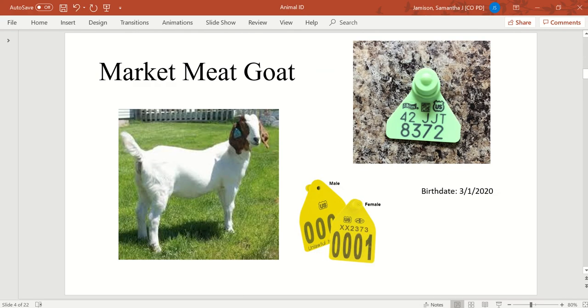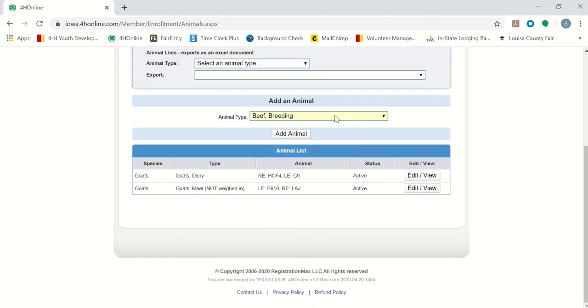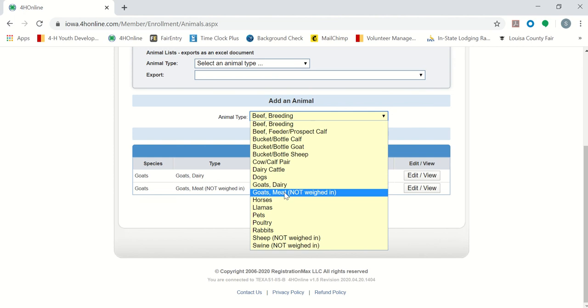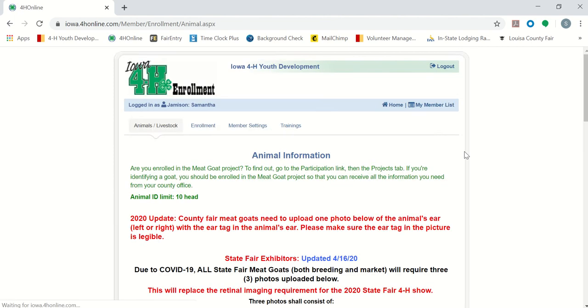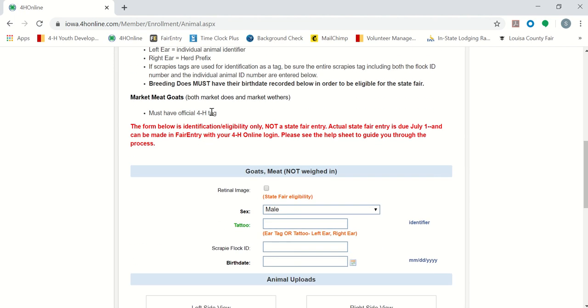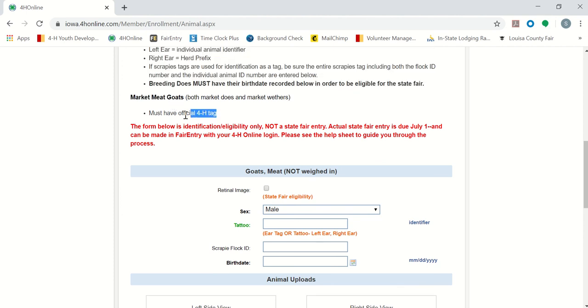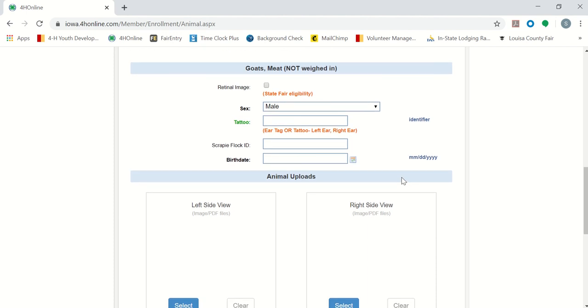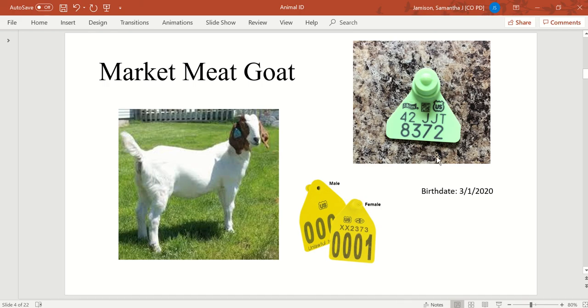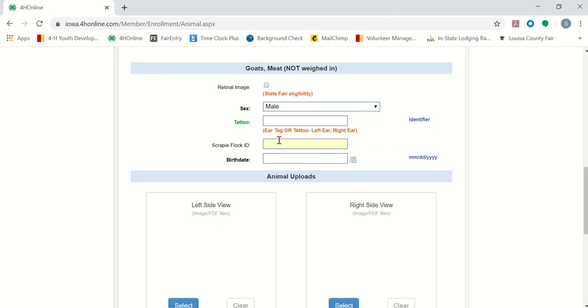Our next example is a market meat goat. So we will add another meat goat. And as this says for market meat goats, both does and wethers, you must have an official 4-H tag. This is something you would get at your extension office. Here is our 4-H tag that we got from the extension office. So we will put in our tag number.